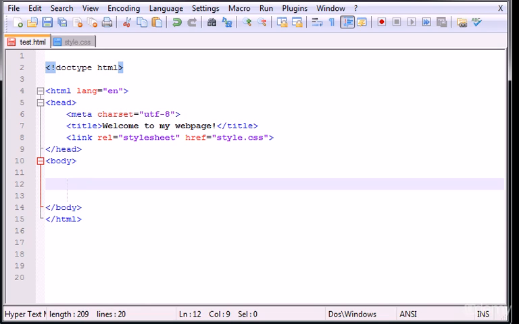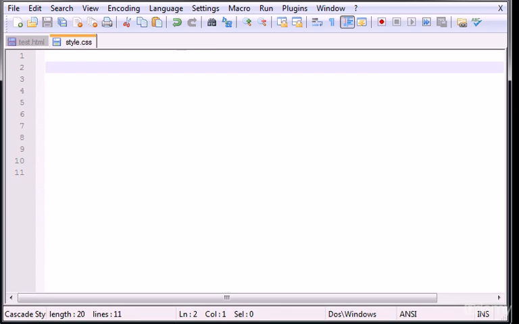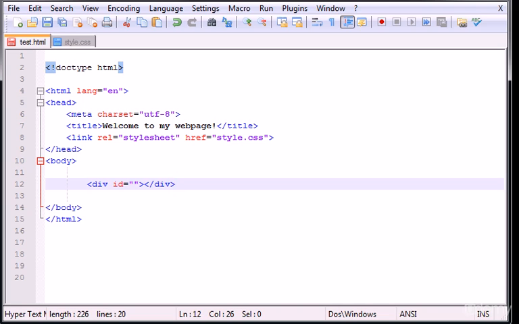Okay, so the first thing I want you guys to do is create a div inside your body, so you can delete all from the last video, as well as the style.css. We'll create all new properties in CSS.